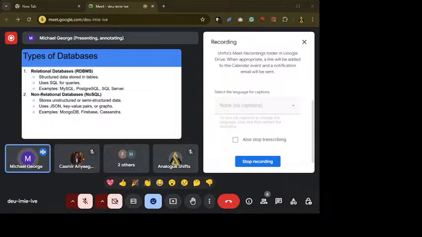Now, apart from the normal relational databases that hold data organized in tables, rows, and columns, we have non-relational databases. These are called NoSQL, which means not only SQL. These databases store mostly semi-structured data, or sometimes unstructured data. Examples of semi-structured data are key value pairs or graphs.